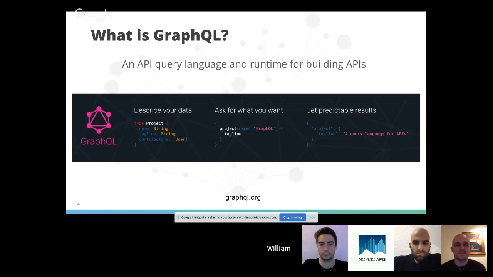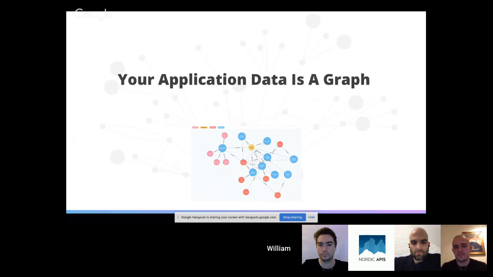So first of all, what is GraphQL? Well, I'm going to assume, like Bill said, that most of us are familiar with GraphQL, at least at a high level. But the important concepts here are that GraphQL allows us to describe our data with type definitions. It allows the client to request exactly what it's interested in, and then the results match the query exactly. So the client is only getting back the data that they've requested.